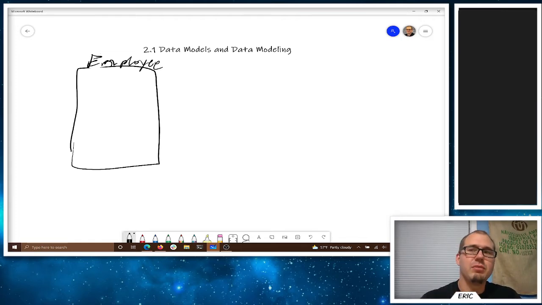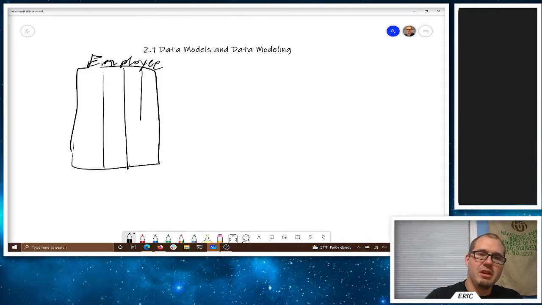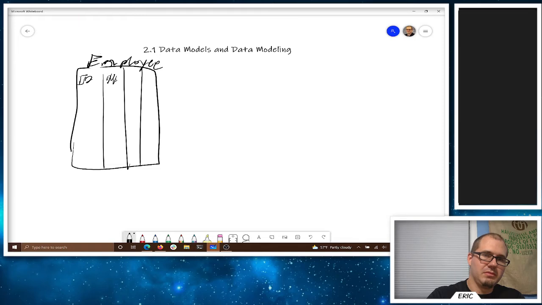So if this is my employee table, I need to get an idea of what all these columns or attributes are going to be for each employee. I might have an ID, I might have a name, and on and on. All that information we're going to track.